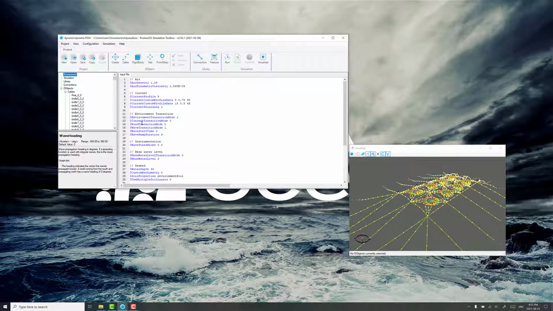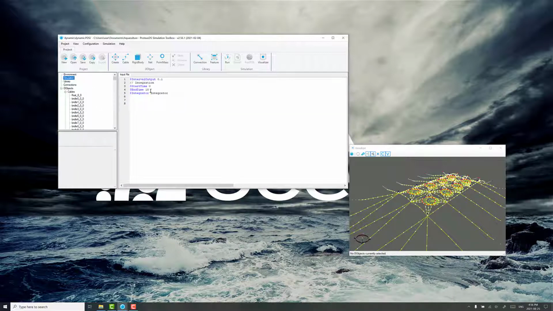What we want to make sure we do is set the wave transition mode on, and it starts ramping at 0 and takes 9 seconds. That's one wave period to ramp up, and then we'll subject the system to one full Airy wave period. And you can see the simulation time is set to 18 seconds total.